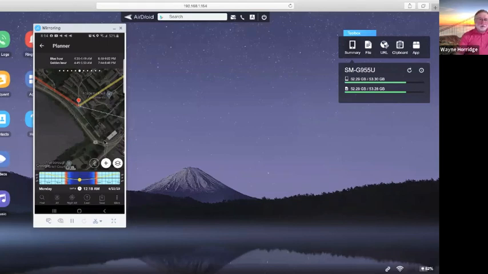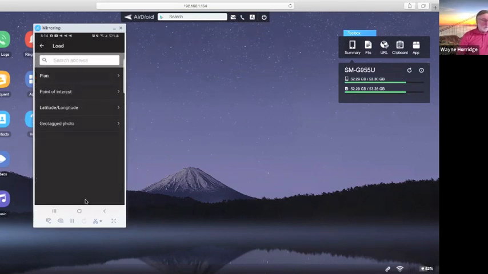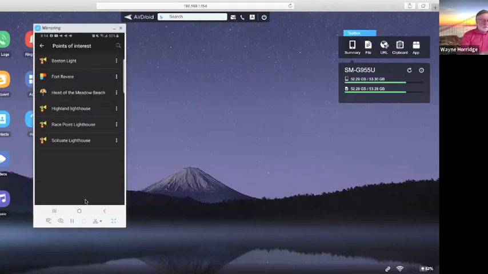Okay, so the way I get there is I go down to the bottom where it says load, and it gives me a bunch of options. Now, if I knew it was in points of interest, I could click on here and gee, it is there, but that's because I saved it just recently. But I got a couple other things that I had just entered recently.